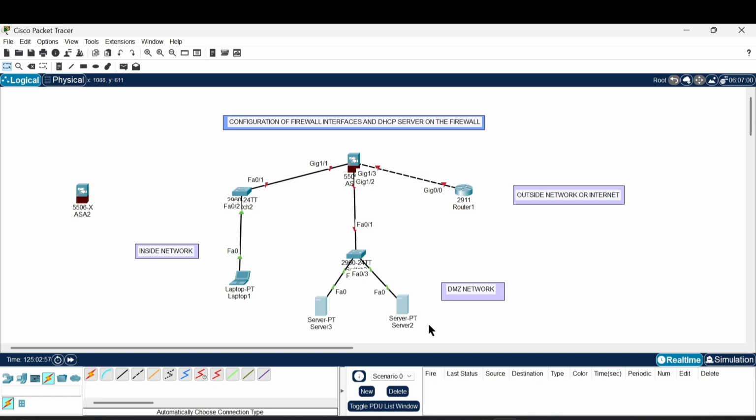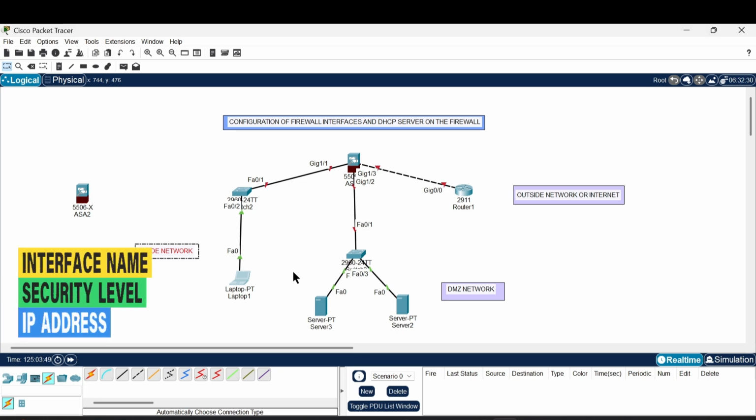So one of the first things that we are going to configure on a Cisco ASA is its interface. Typically, an ASA has the inside interface, as we have over here, the outside interface, and the DMZ interface. The inside interface connects the internal network. The outside interface connects the internet or the external network. The DMZ is where the servers are, like the email server and the web server. Each interface requires an interface name, a security level, and an IP address.